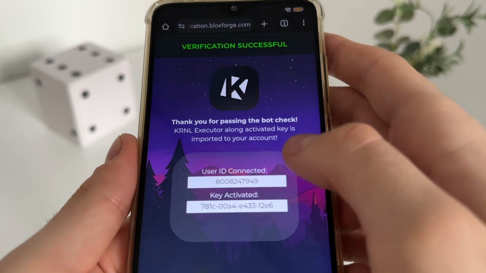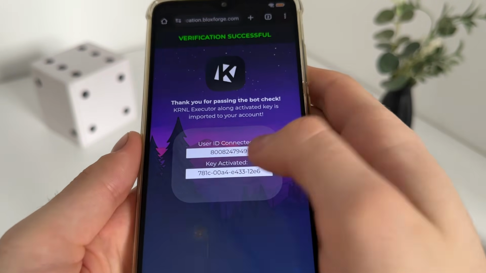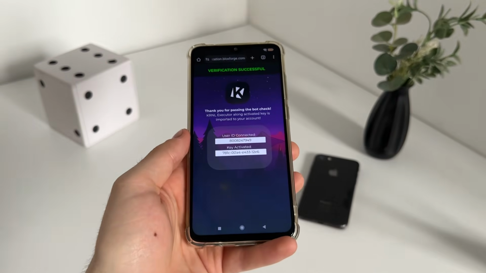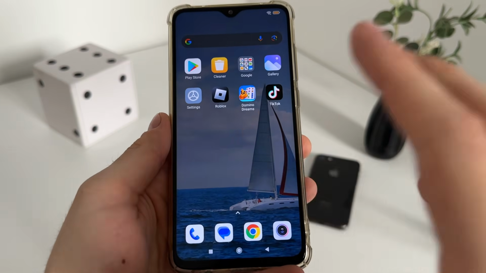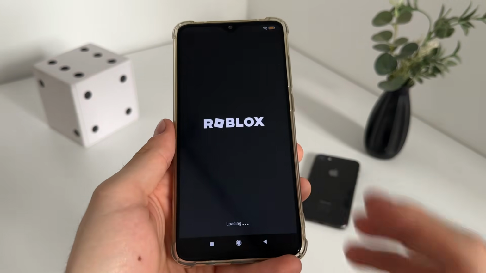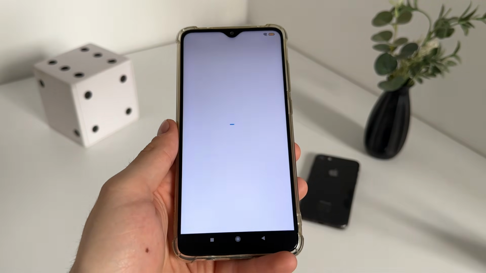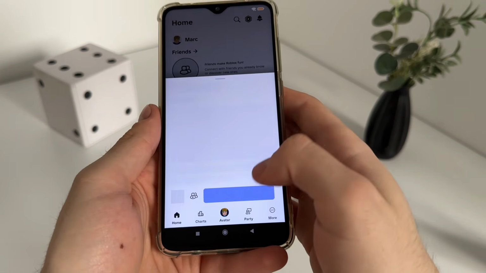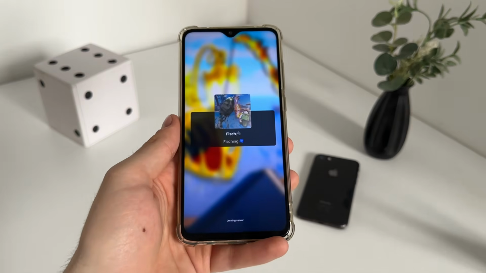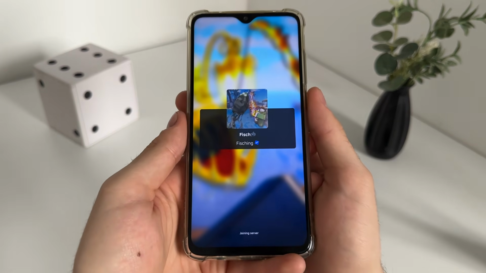KRNL executor along with the activated key is imported to your account, guys. Our user ID and our key is activated, so I cannot wait to open my Roblox and to play fish to see, guys, will we actually get our fish macro and our fish script. So let's open fish and let's see, will we actually receive this.